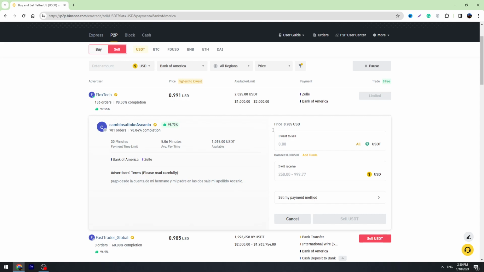So once you set your payment method, then you need to enter the amount of USDT you are going to sell. So for example, 250 USDT, and you will receive 246.25 USD in your Bank of America account, guys.